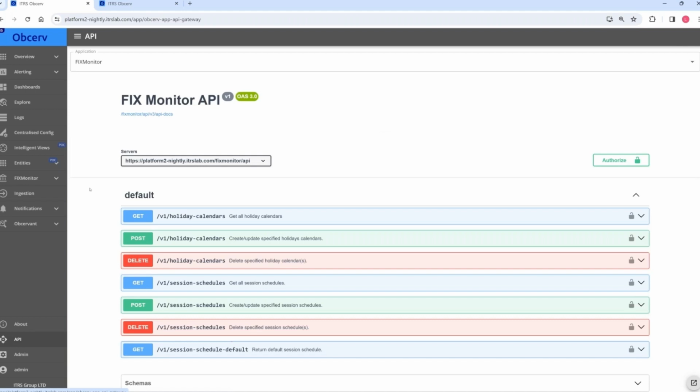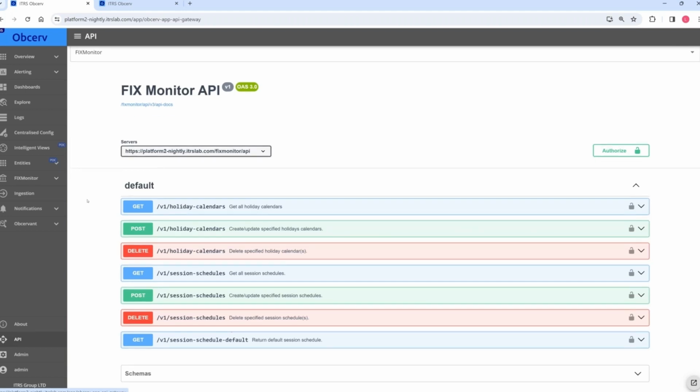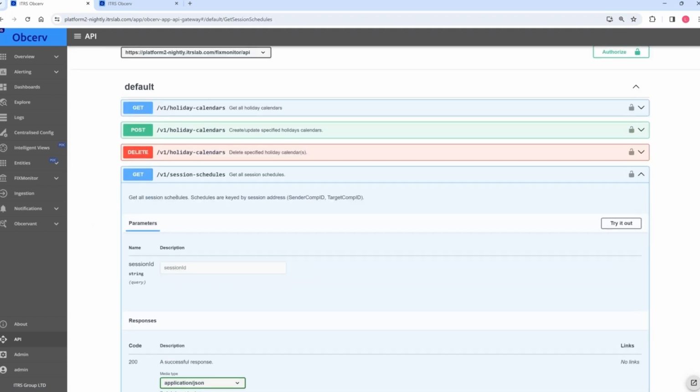So the API I mentioned earlier, it's a fairly simple REST API, and you can configure the holiday calendars and the session schedules using this, same as what you can do in the UI, but this can really let you automate the maintenance of the config. So it stays in sync with maybe the config you have in your FIX engine, for example. So yeah, it's also a really good way to set up the sessions.